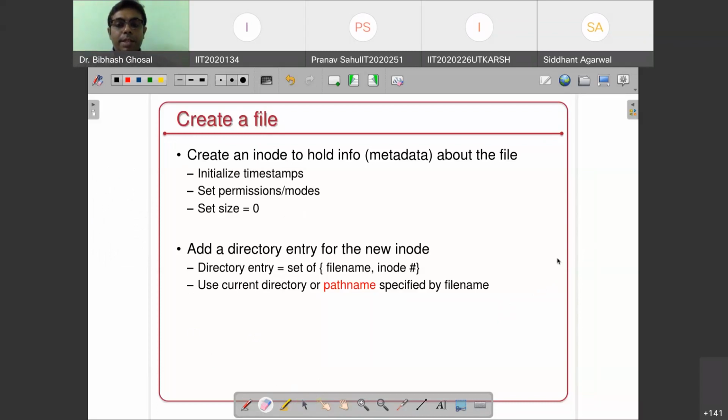You can understand whatever operations we're discussing? Okay, that is so. And let's move ahead with the next one.